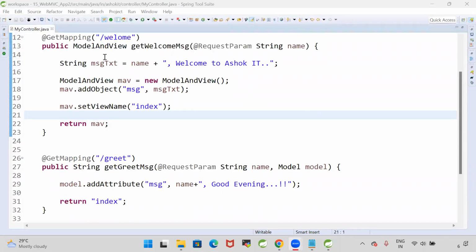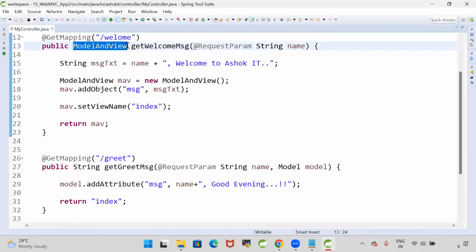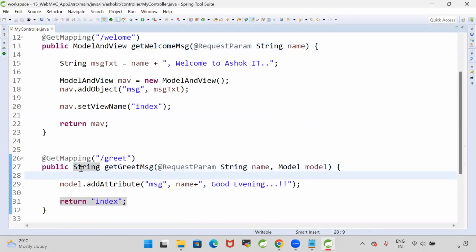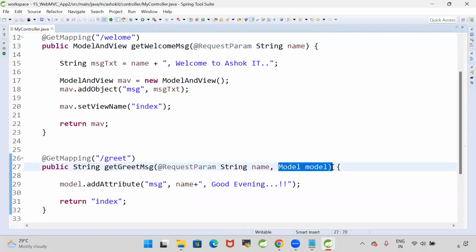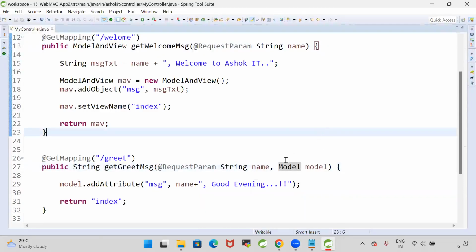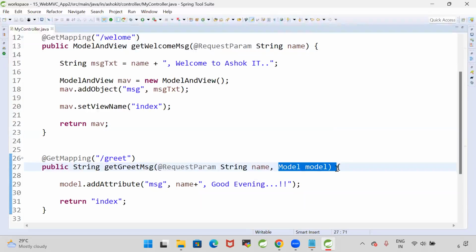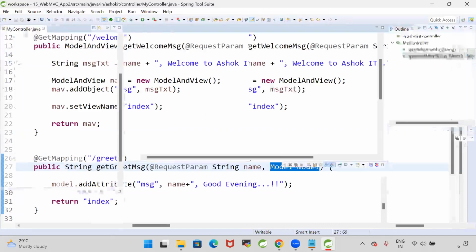In the first method, we are taking the return type as model and view. In the second method, we are taking the return type as a string. This string return type will represent the view name. Whatever the view that you want to return, that view name will be represented by string. Whatever the model is available, we are taking as a method parameter. Whatever the data that we want to send to the UI, we can send by using this model object. Now, let's try.